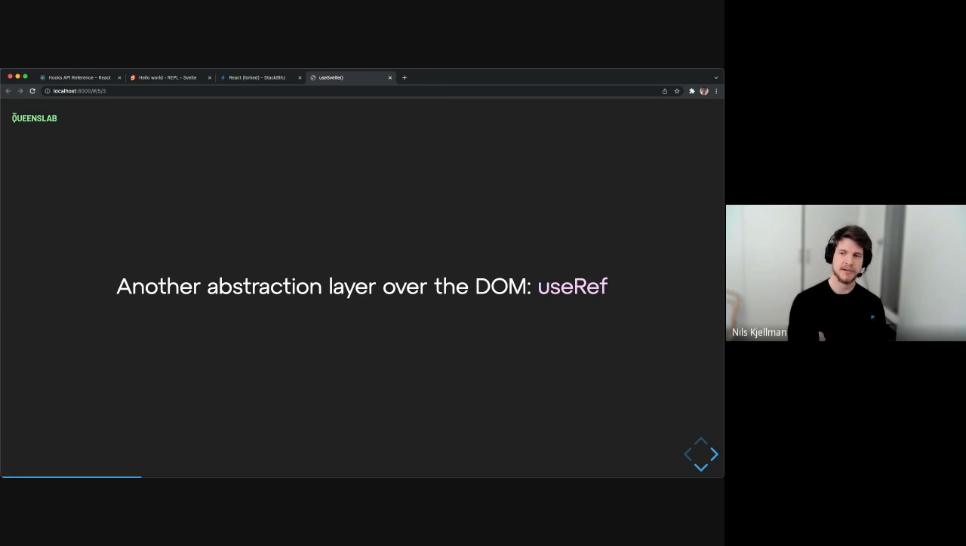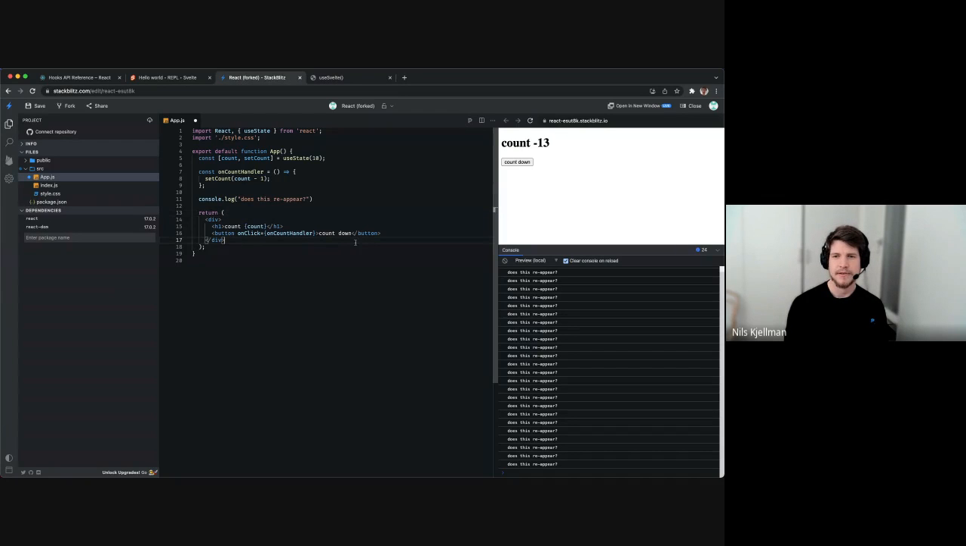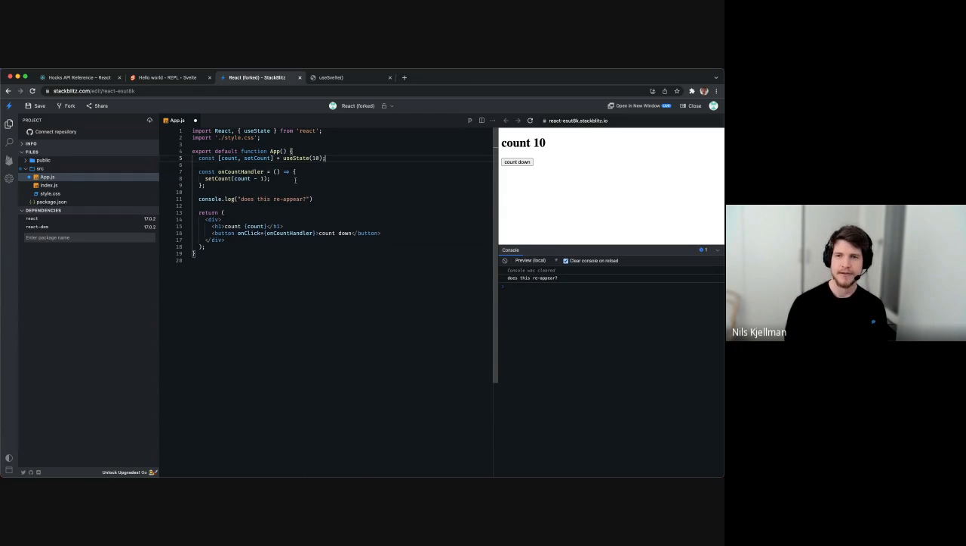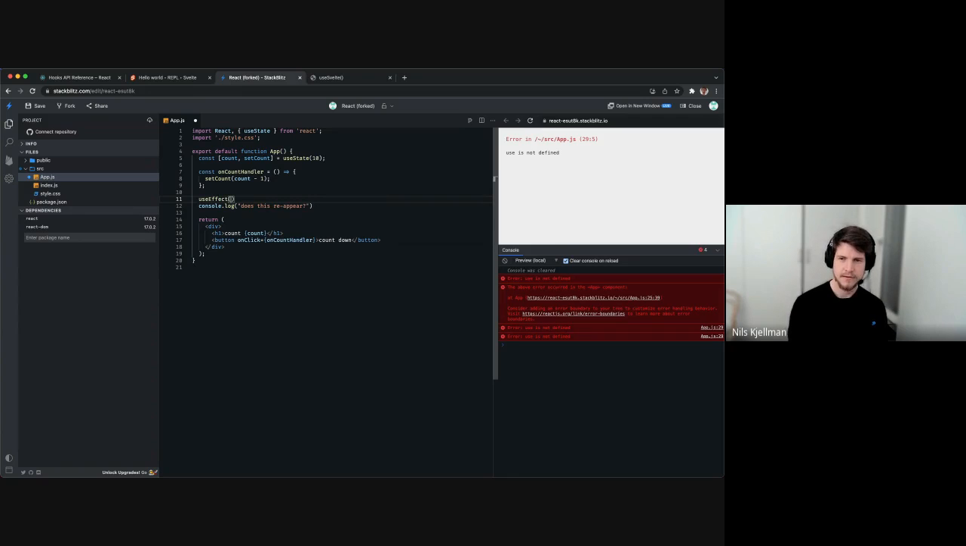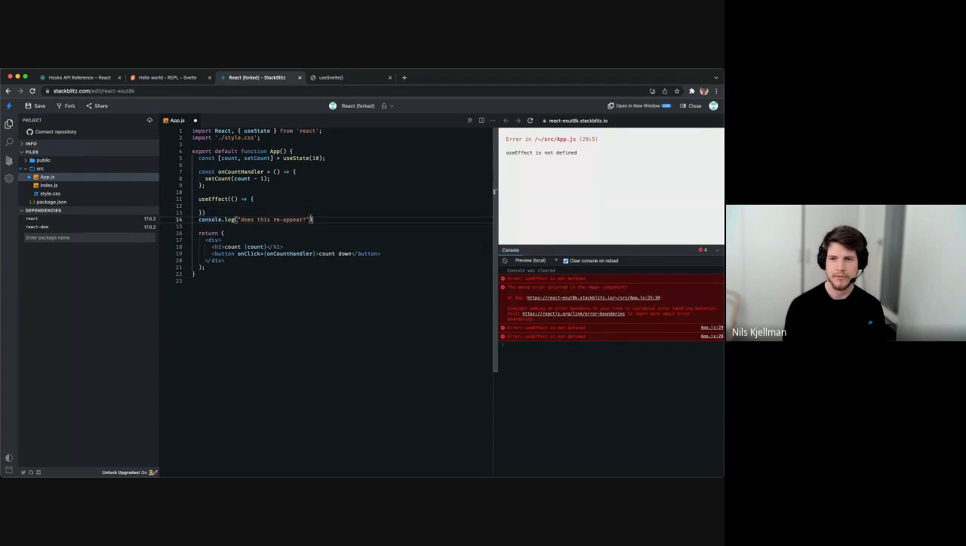We also got this other abstraction layer over the DOM. Let's demonstrate this. Say we want something to happen right when count reaches 0, some explosion or something, right? We can imagine that we want to do some additional logic based on the count value. So you can use an effect hook for this. And you can provide, let's remove this for now, a dependency array. We want this logic to be dependent on the count variable.